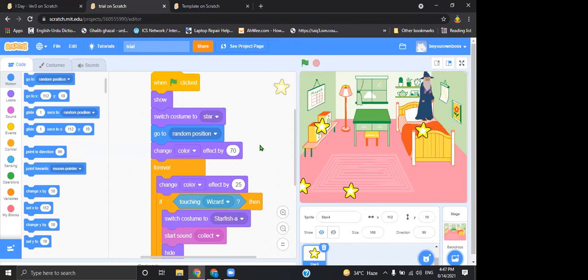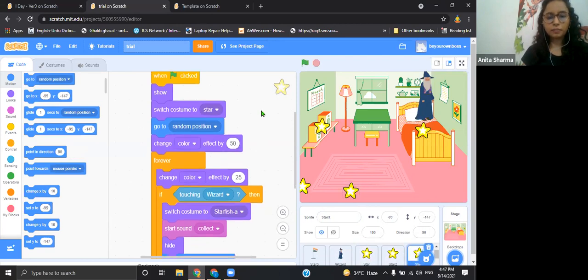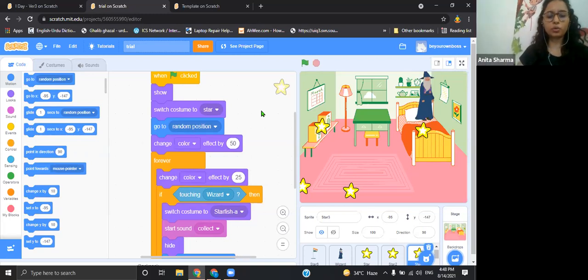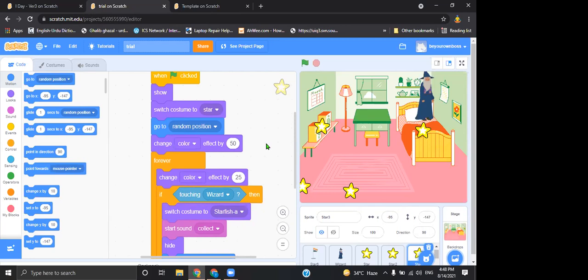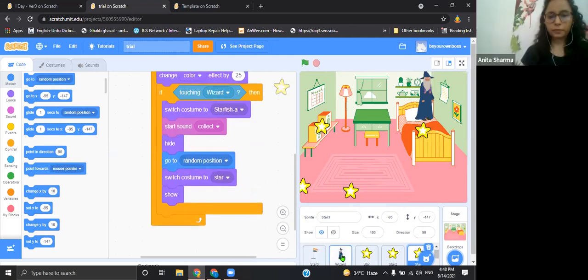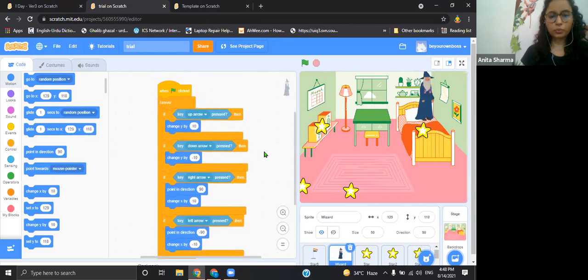Can you go to the third one? Third star. Yeah, this is the third star. All the stars are having the same code. There is no difference, only the difference is with this change color effect by 50 or 70 or 10. Maybe you can show the code for the wizard also, so that the others who have missed it can see. Okay, all right. So this is the code for the wizard.